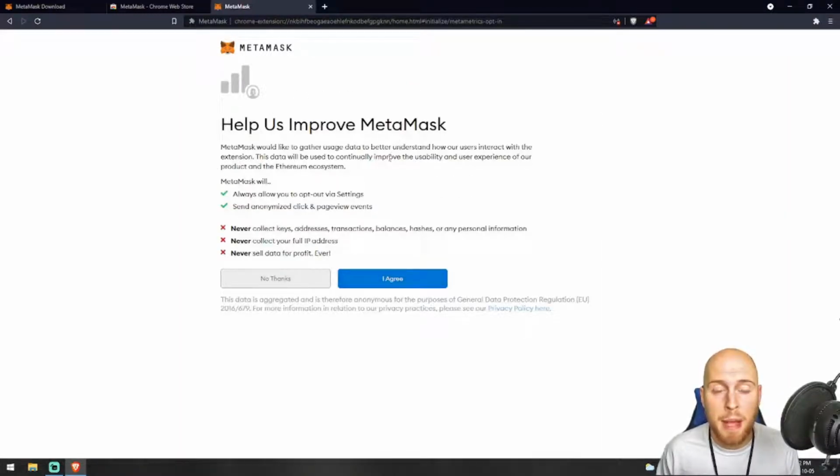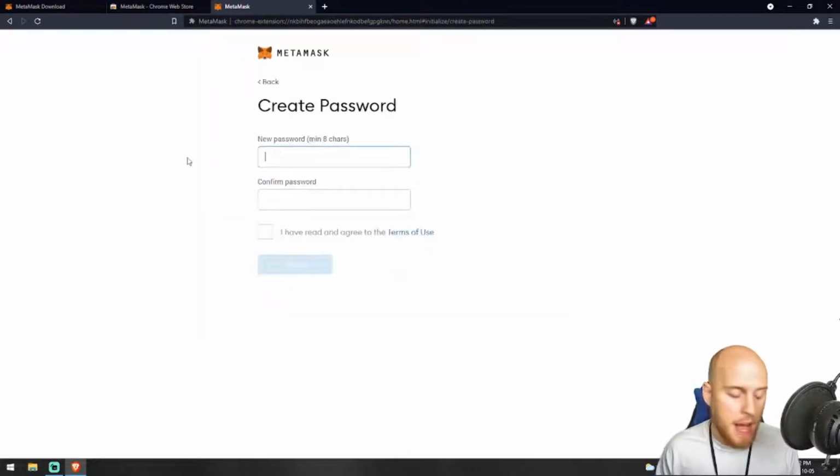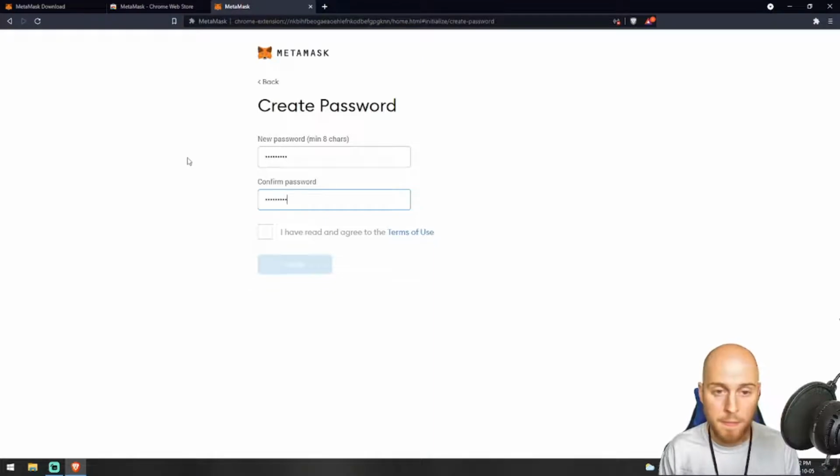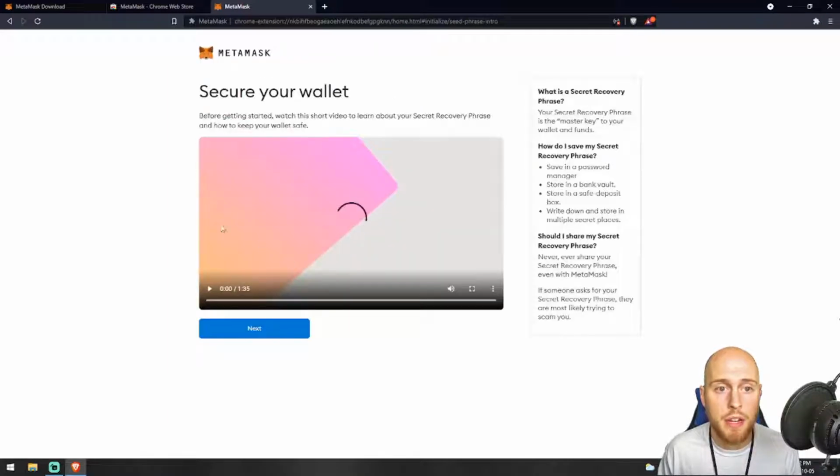Help us improve MetaMask. I always select no thanks. I don't want them collecting info. So we're going to create a password now. And then after you've created a password, just agree to the terms of use and then create your wallet.